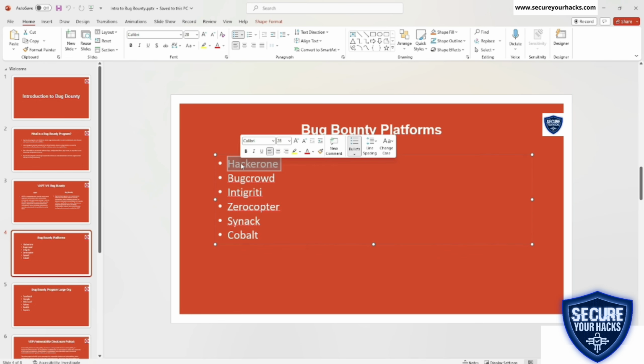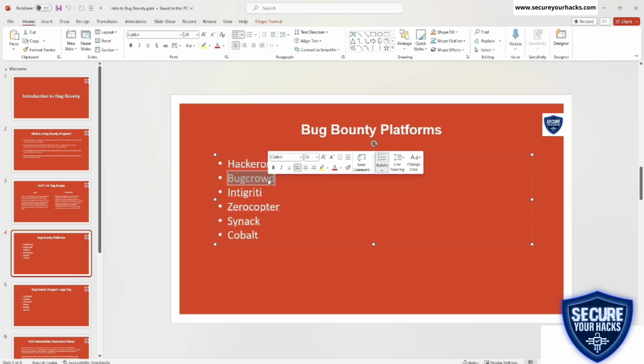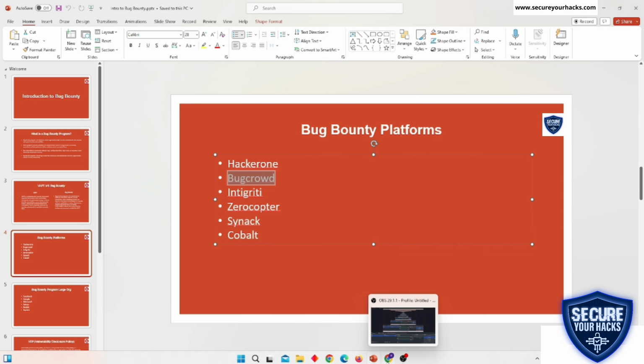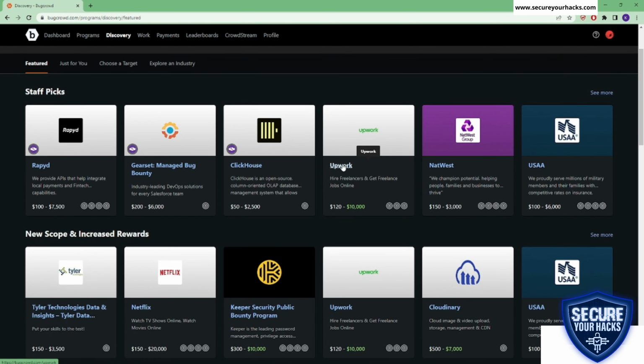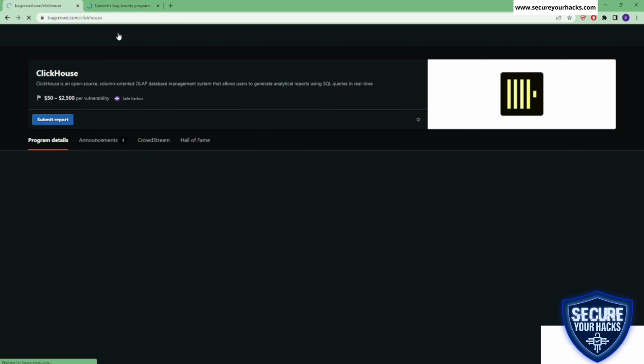There are a lot of big companies listed under these programs, including Indian programs as well, as I told you earlier. We will be focusing on these 2 platforms mostly. So let's get into it, and you can see we have a lot of options here. So we can choose 2 programs to discuss further. Let's say Upwork and ClickHouse.